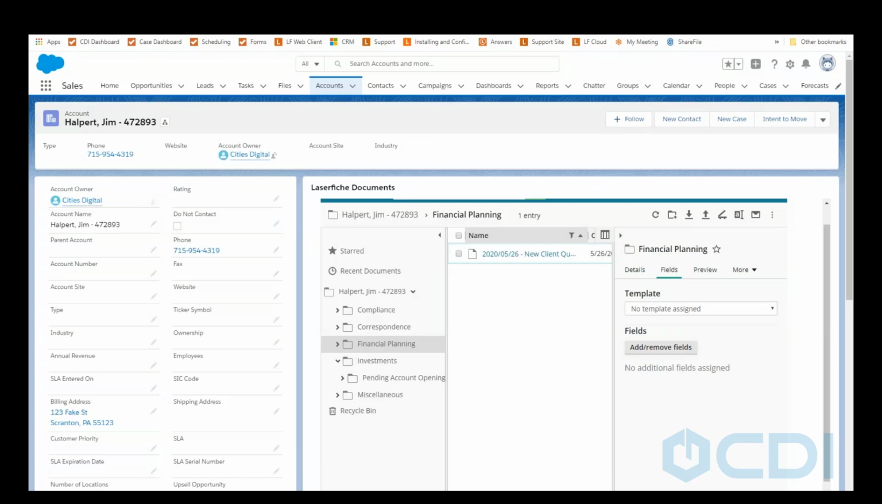So without going into too many details, that is the Salesforce integration in a nutshell.